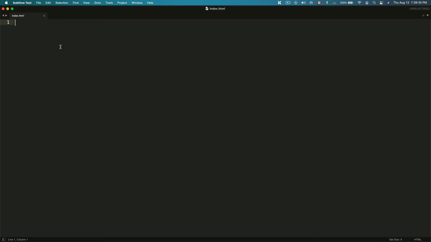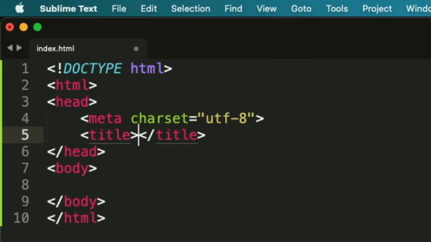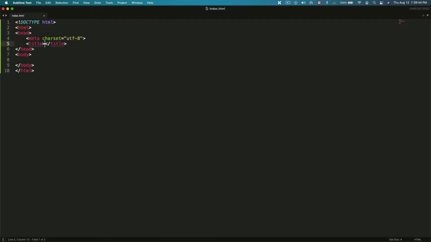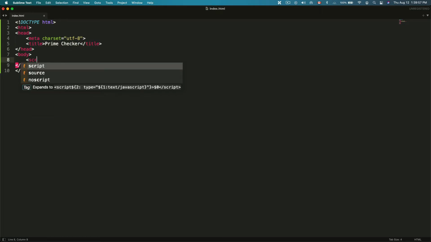Now type html if you're using Sublime Text, and it should autocomplete, but if you're not, just pause the video and copy what's on the screen. Now let's type in a title. The title could be Prime Checker.